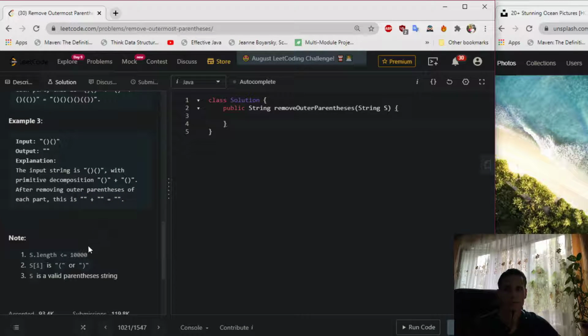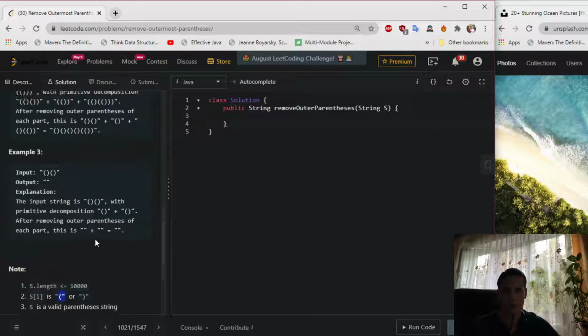The length of that string is less than or equal to 10,000, and the character at position i is either an open parenthesis or a closed parenthesis. S is a valid parenthesis string.